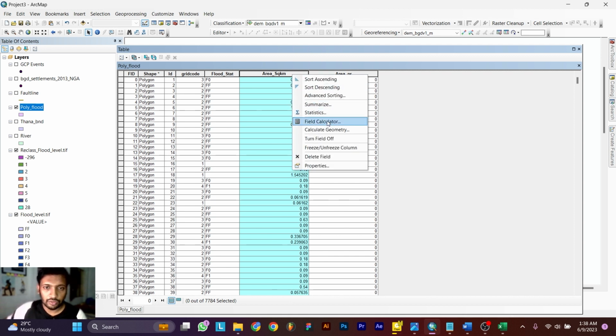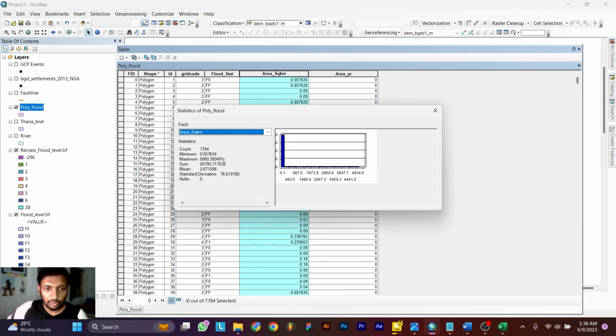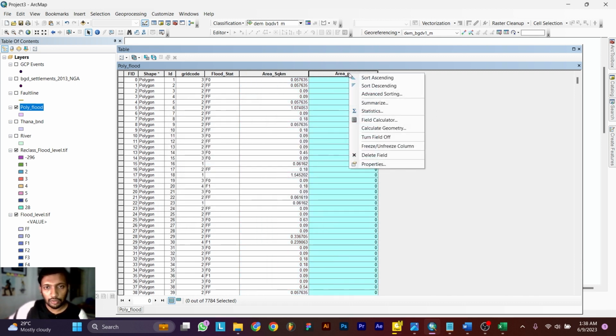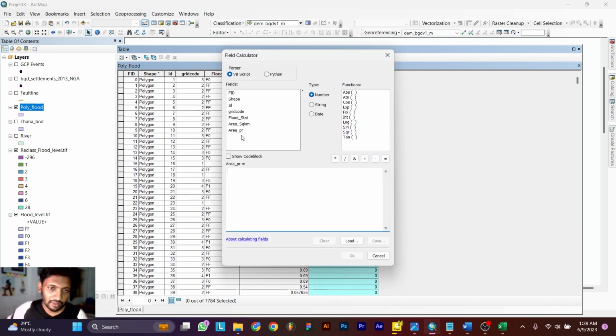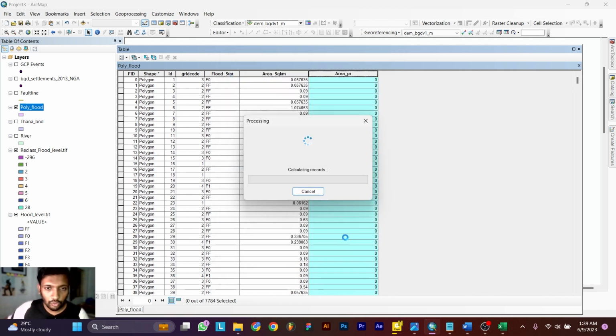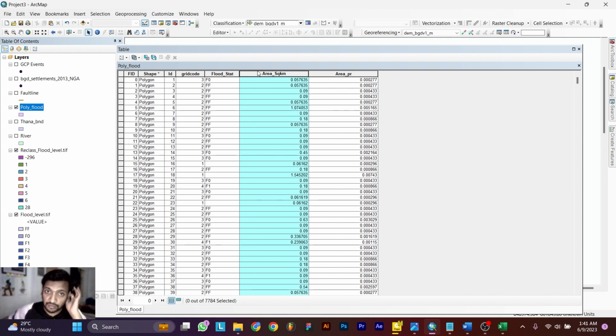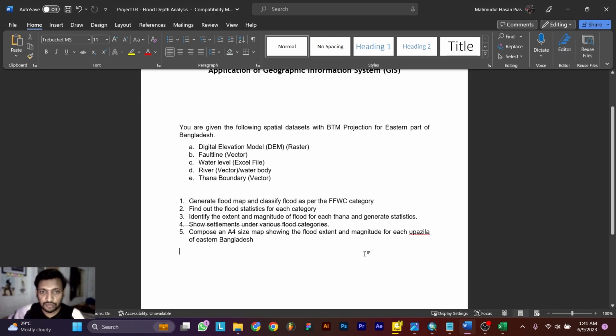And yes, this is our area, and now we will calculate the percentage of area. So we just need to know the sum. So here we will go and copy the sum and then select the column and go to the field calculator, and here we will select an equation: the area square kilometer divided by the sum into 100, and then click OK. And yes, our area and area percentage is now calculated.